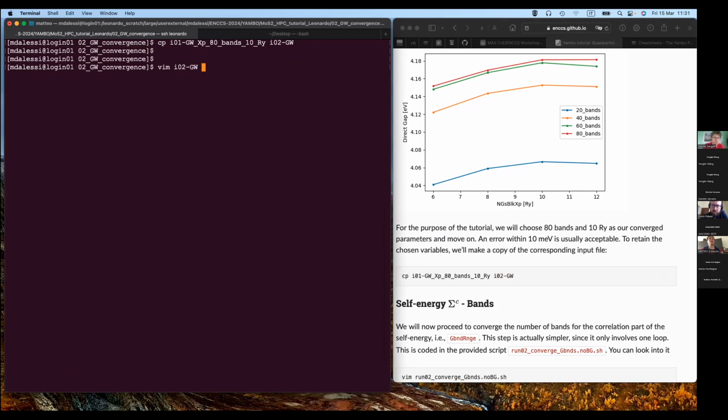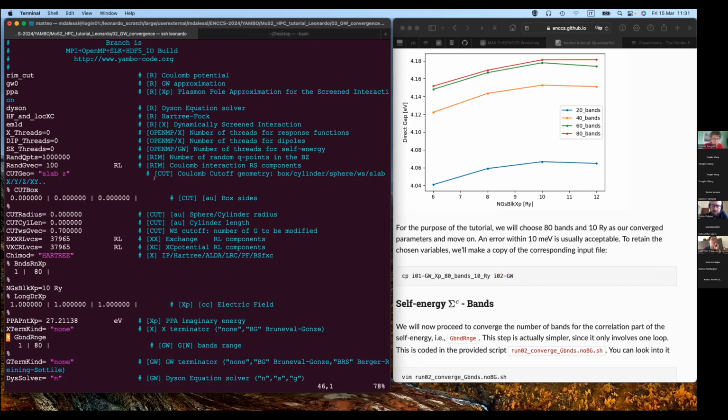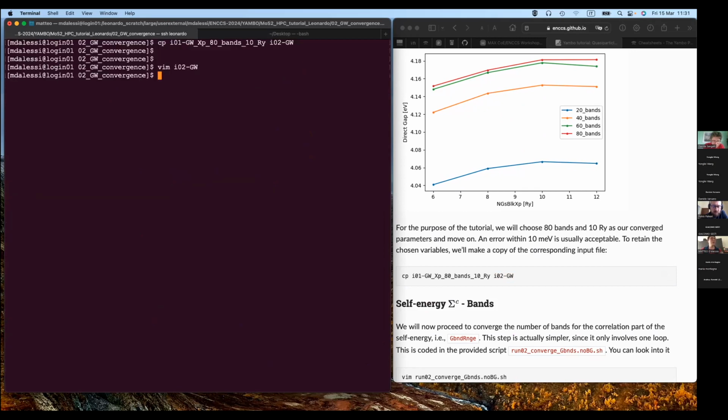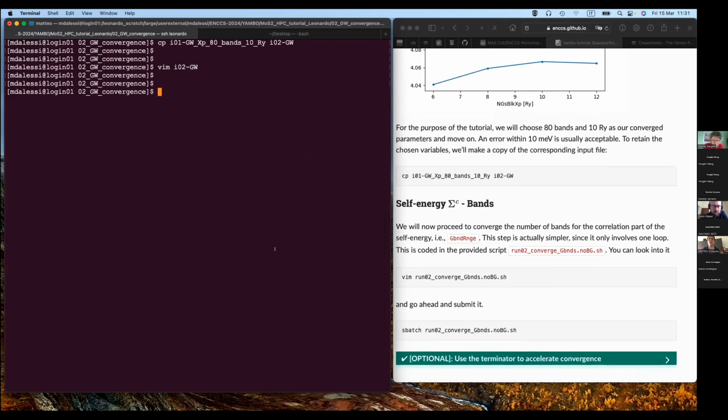If we open 02 GW, we have 80 bands here, 10 Rydbergs here, and now we will need to modify this. To do that, we have a second bash script, 02, which we can actually, let me do that now, submit. So in the meantime, it comes.